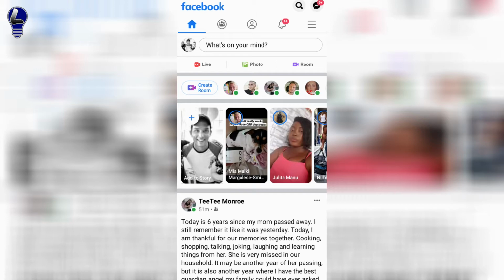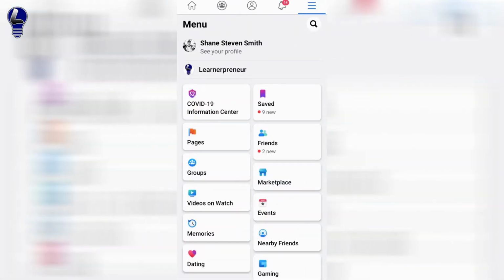So go ahead and open up Facebook. Make sure that you're logged in, likely you will be, and you'll be on the Home tab. From the Home tab, you want to go all the way to the top right-hand side of the screen where you see those three horizontal lines. Click on that menu. That will open up this page where you can see your Facebook business page directly underneath your profile name. Mine is called Learnerpreneur at the top of the page.